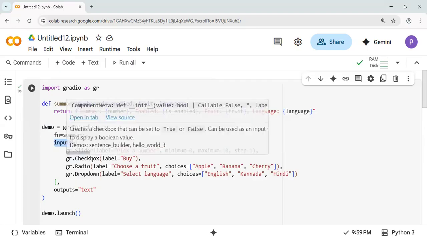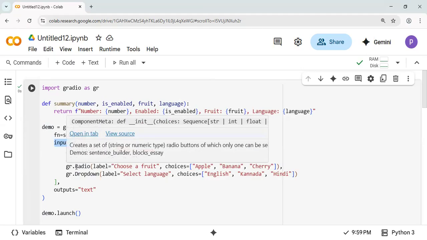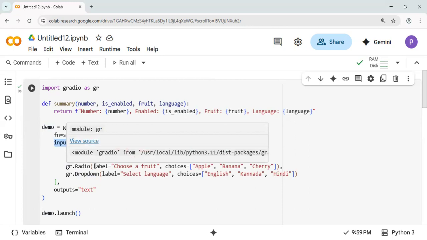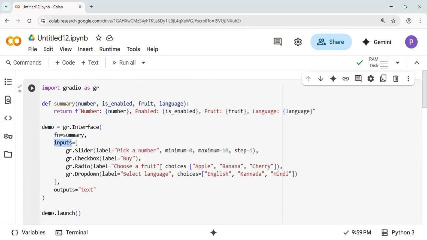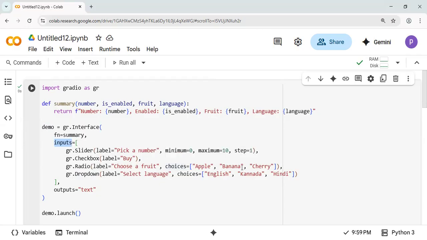And then I have a checkbox, which is labeled by its name. The third input which I have created is the radio button. The label is choose a fruit. I have to choose one among the choices that I have given. Here the second parameter with respect to the radio is the choices, where I have given three different fruit names: apple, banana, and cherry. So once I see a radio button, I'll be able to select one among them.